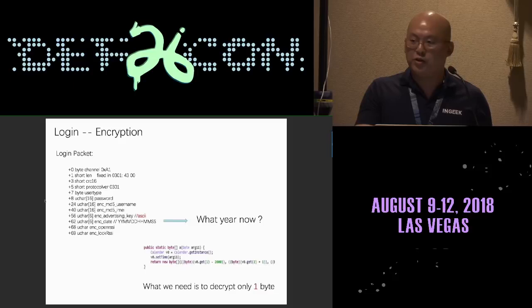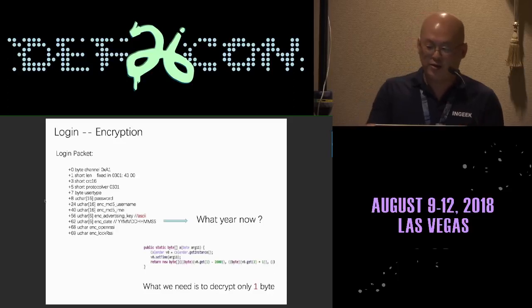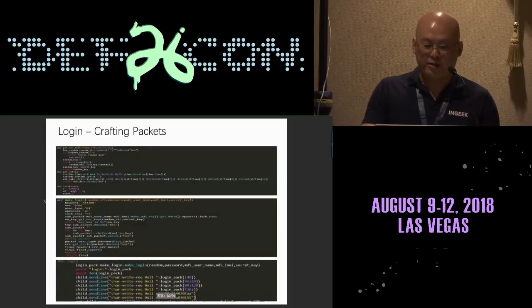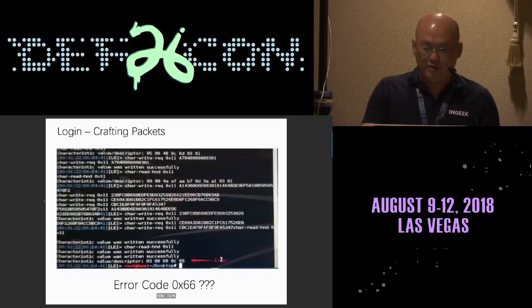So we take a look at the login packet parameter again. We see some interesting code. The algorithm to find the 1 byte key code is really just: you get the current calendar year and subtract 2000, and you get 1 byte. Then you convert it to hex code, and once you get that, you're able to get all the information in order to create your login packet, right? And here's the code we wrote to do that, just to prove it.